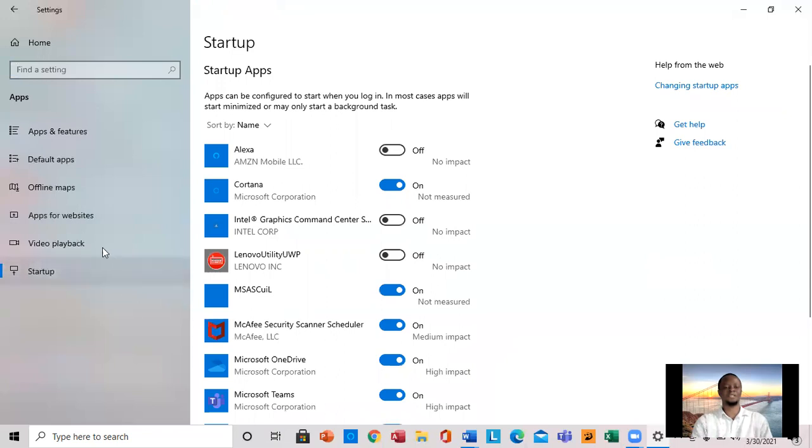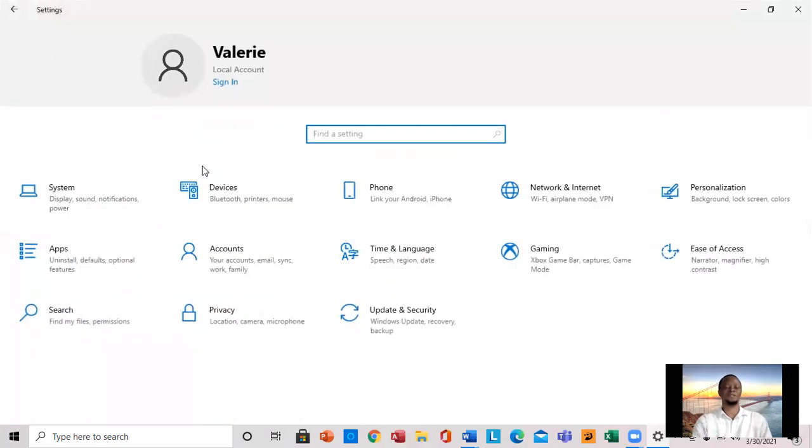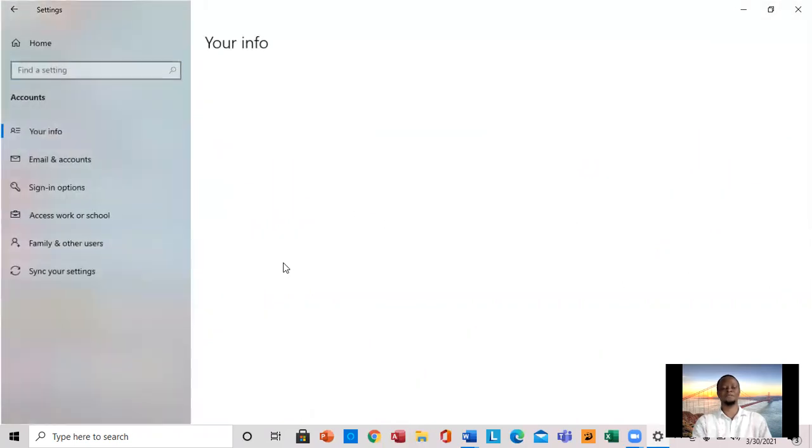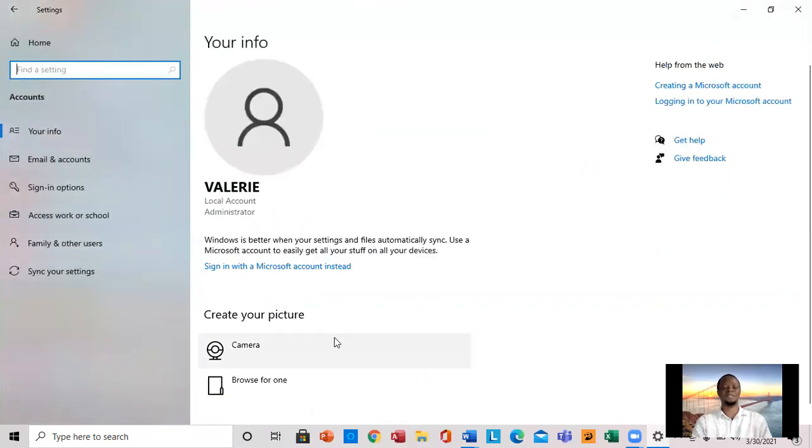Right, and right here you actually have the startup menu. So when you turn on the computer, these are the apps that actually start up with it. I go back now. I'm going to be looking at this one. This is a content setting, right?